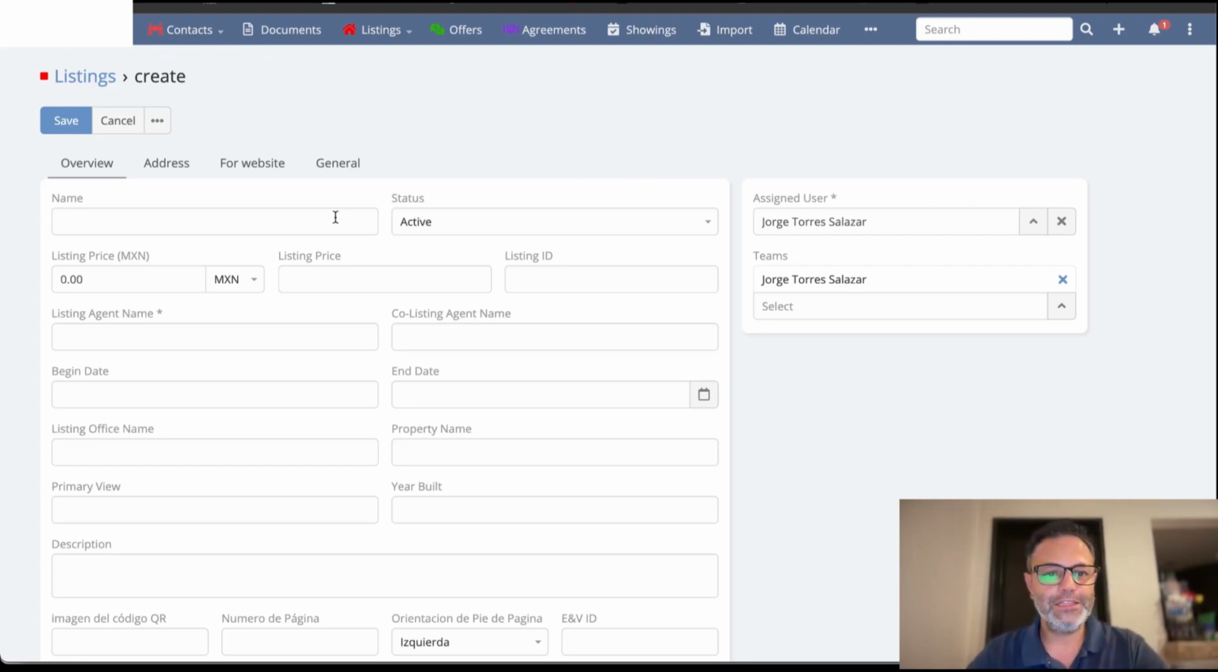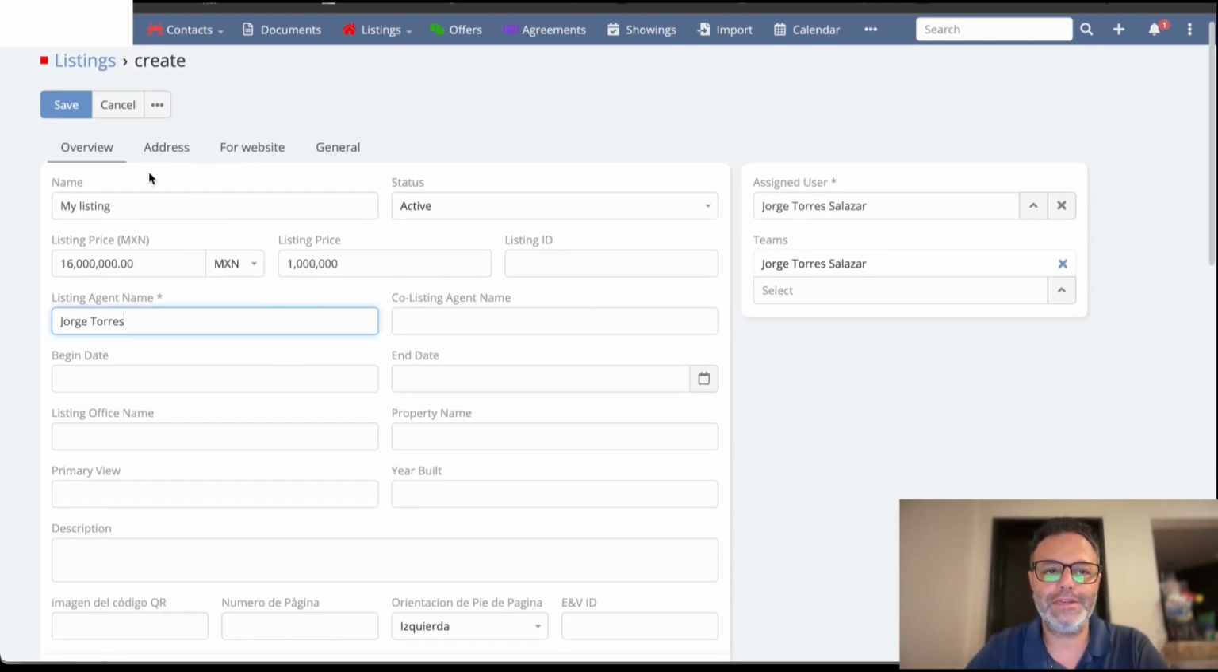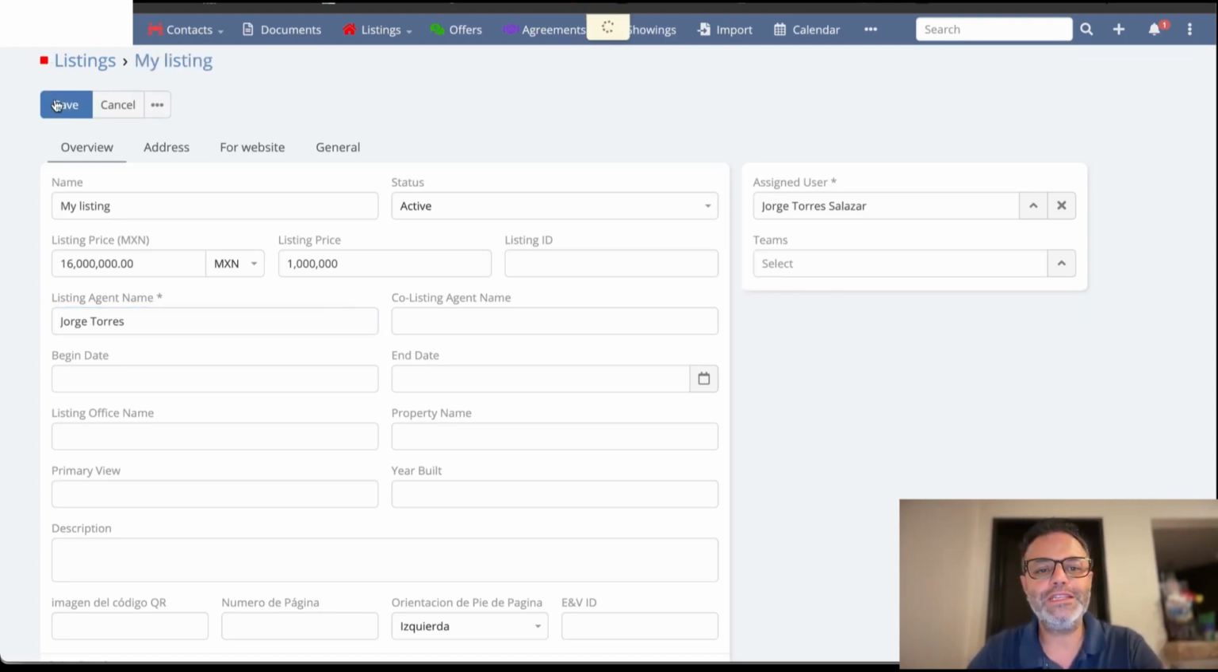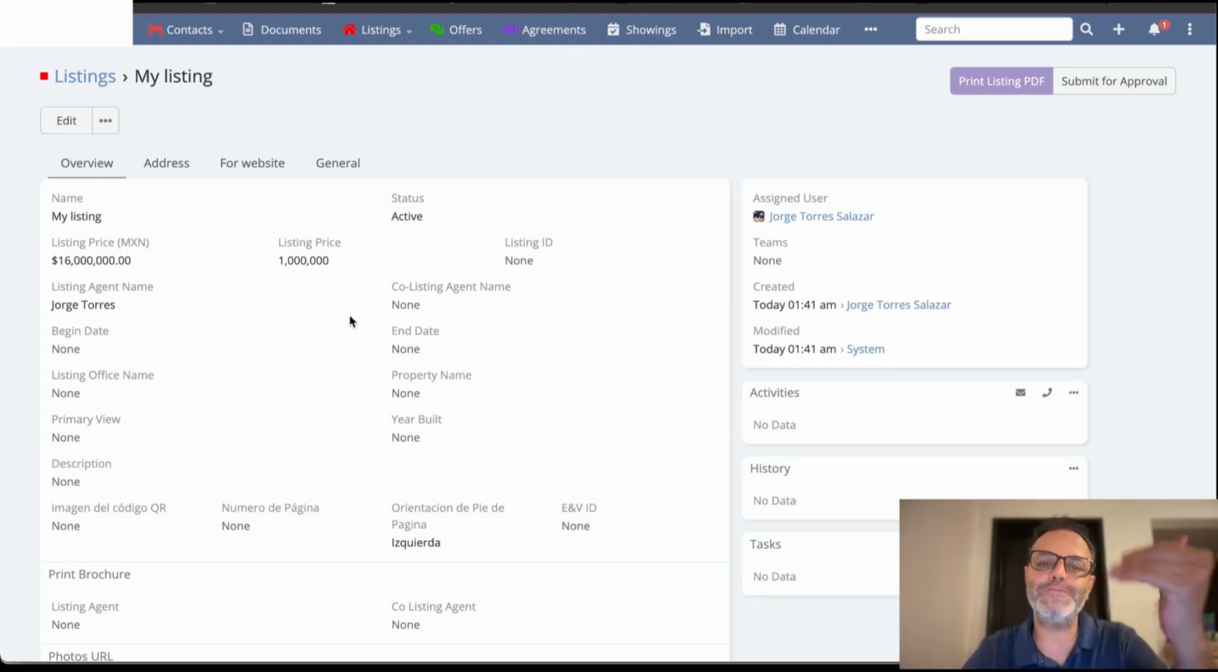Okay, so we need to fill this information. So let's do something quickly. My listing. Okay, the price in pesos 16 million, so it's $1 million. And the listing name is me. This is the basic information we need in here. We have more, I'm gonna talk about it quickly. I'm gonna save. That means that you only need this information and then you can later come back and work more on this.